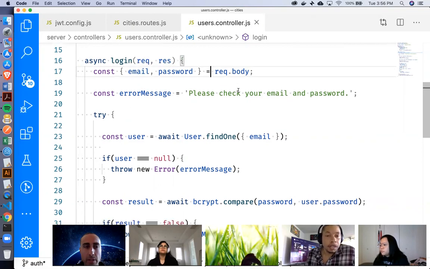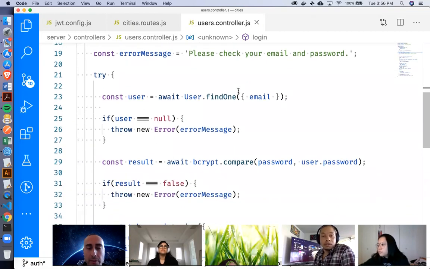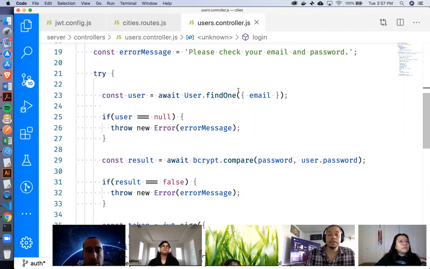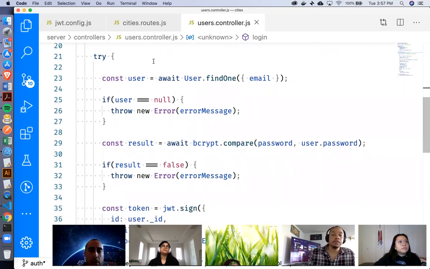Cool. Okay, 19. And we're just simply creating another const with the error message. Please check your email and password. Yeah, so that's going to be our generic error message right there. Okay, cool.